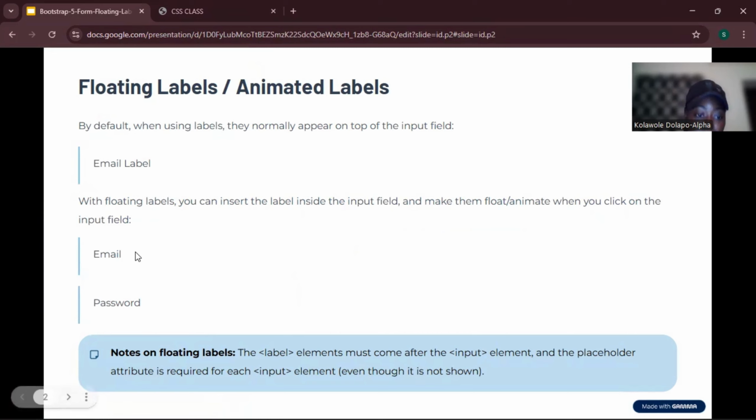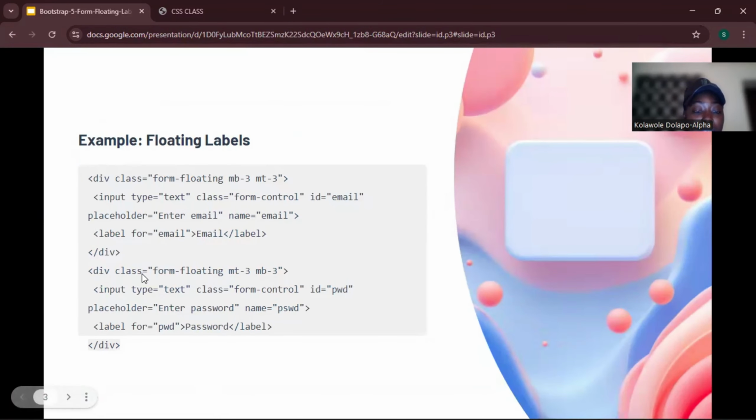So we have an example, email and password. It says notes on floating labels: the label element must come after the input element, and the placeholder attribute is required for each input element, even though it is not shown. Let's move to the next part.